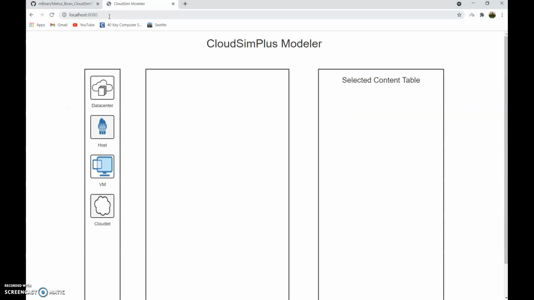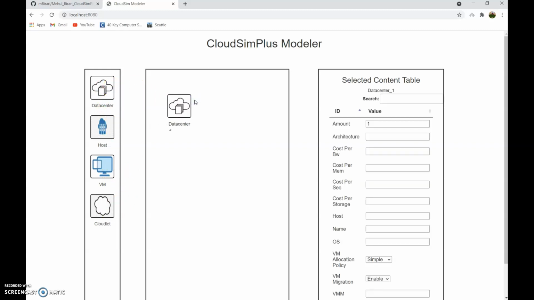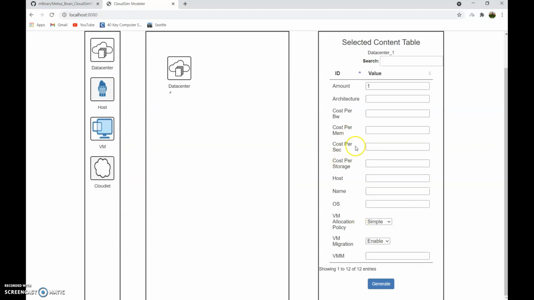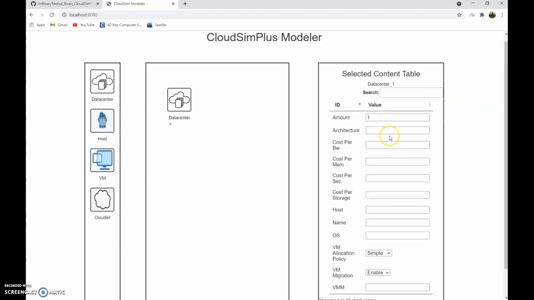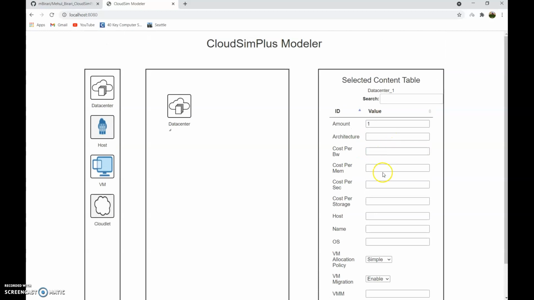So this is the UI for our project. As mentioned earlier, we have different modules like data center, host, VM, and cloudlets. These modules are draggable components, so the user can drag and drop these components and then tune them as per his liking. So you can put values over here.